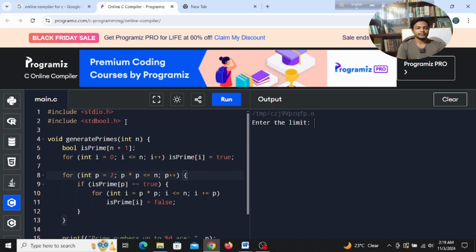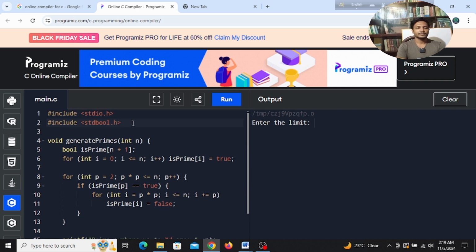We have two files here, as we've discussed before. This function is a void type function. So what is void? Void means that this function won't return anything, guys. It will not return anything. generatePrimes is the name of this function, and int n is a parameter, so we have to pass n as an argument.